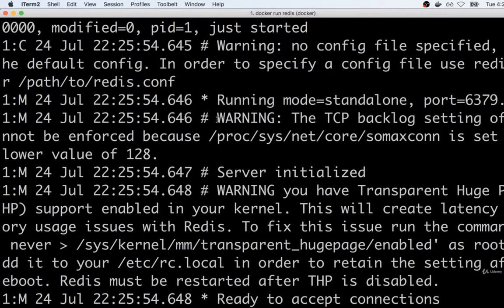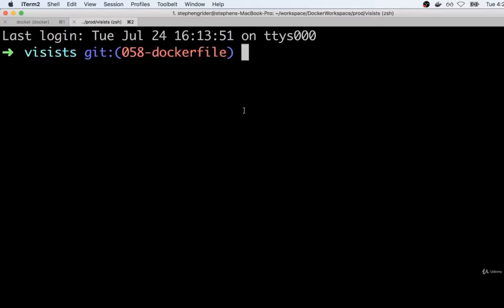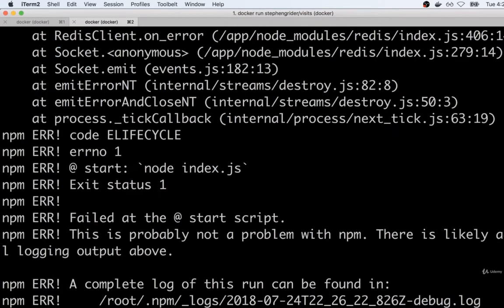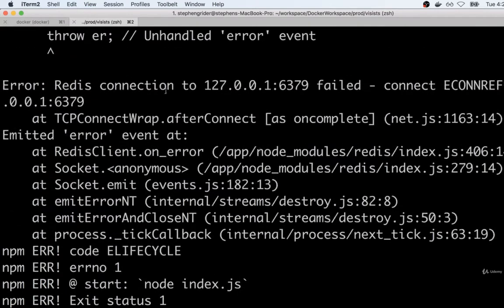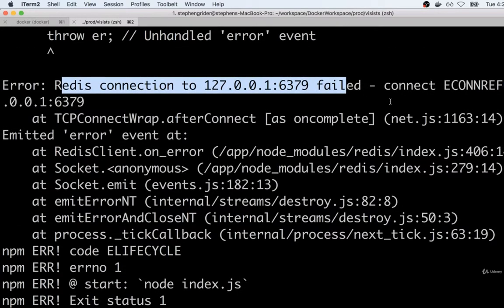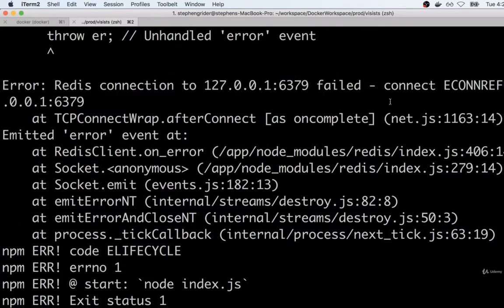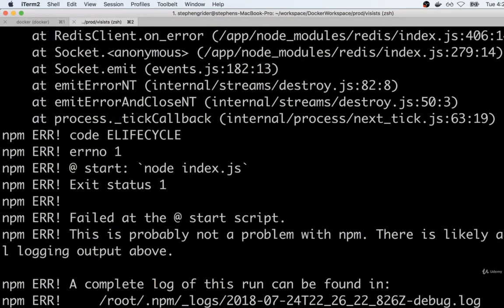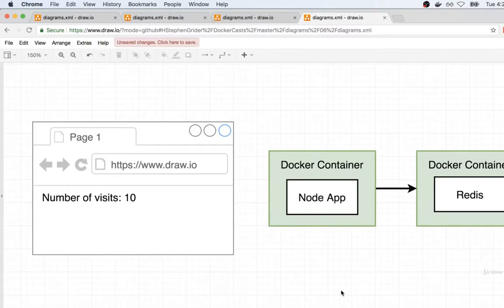So now that we have our Redis server running, I'm going to open up a second terminal window. And inside the second window, I'll now try running docker run with my image again. So I'll say docker run Stephen Grider/visits. Let's run that. And you'll notice it looks like we still have the same error message we had before, even though we are now running a Redis server inside of a separate container. So what's the problem? Well, let's think about it for a second.